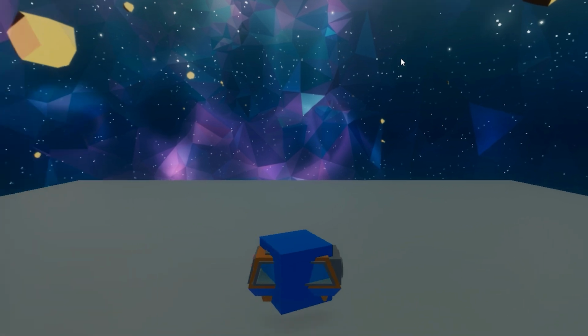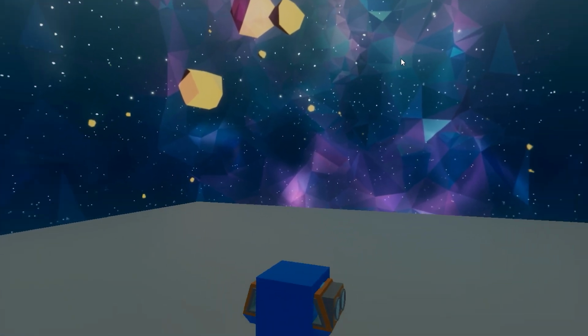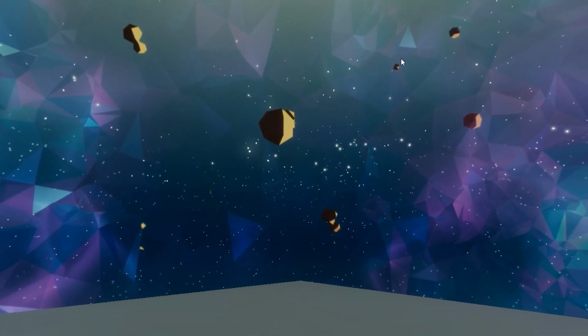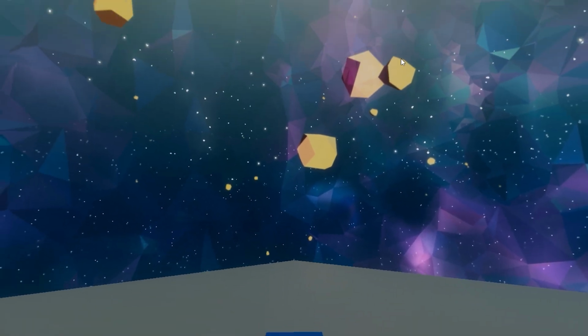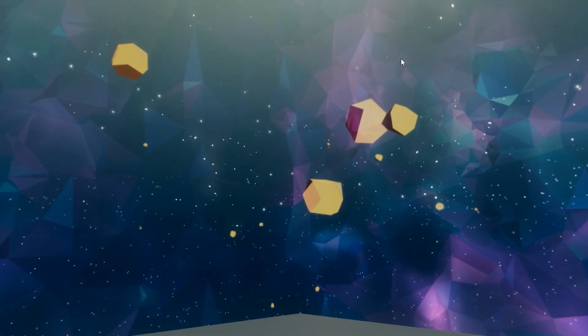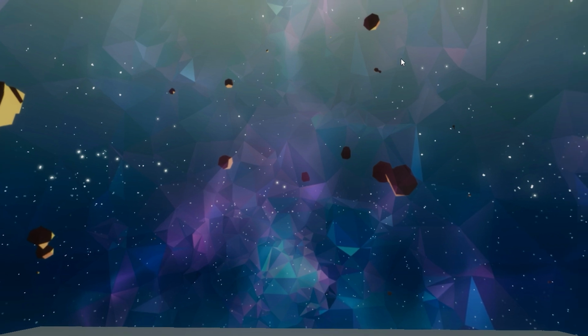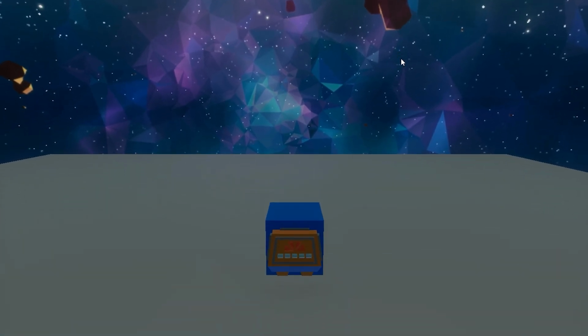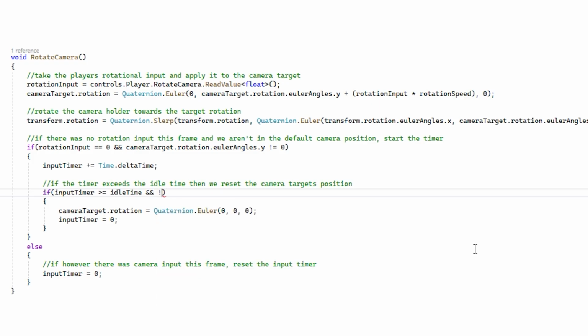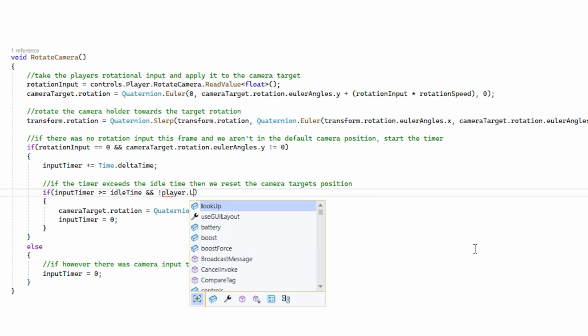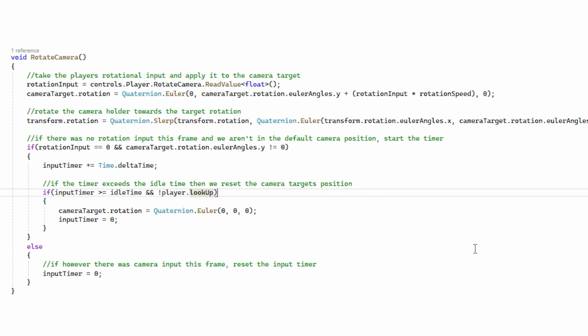All perfect, all working. And nothing's gone wrong. Yeah, perfect. Although, if the timer runs out and I'm looking up, what happens? Okay, that's not great, but we can change that easily. That's fine, just a little change. So all we want to do is add in here to check that we're not looking up. And then I think that's done.